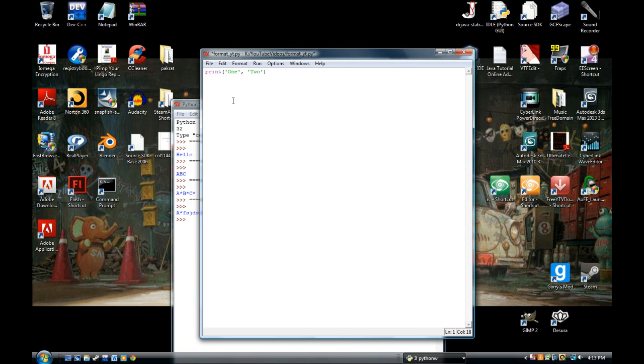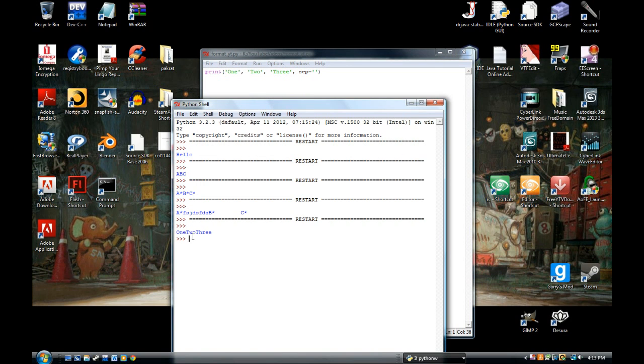2, comma, 3, comma, and then we're going to use the keyword sep. So we're going to use sep equals to nothing, just like before. Let's just run it. So save, run module. What this is going to do is, anything between the arguments, between 1 and 2, and between 2 and 3, since sep has nothing in between it, it's going to do nothing. It'll just bring everything together as one.